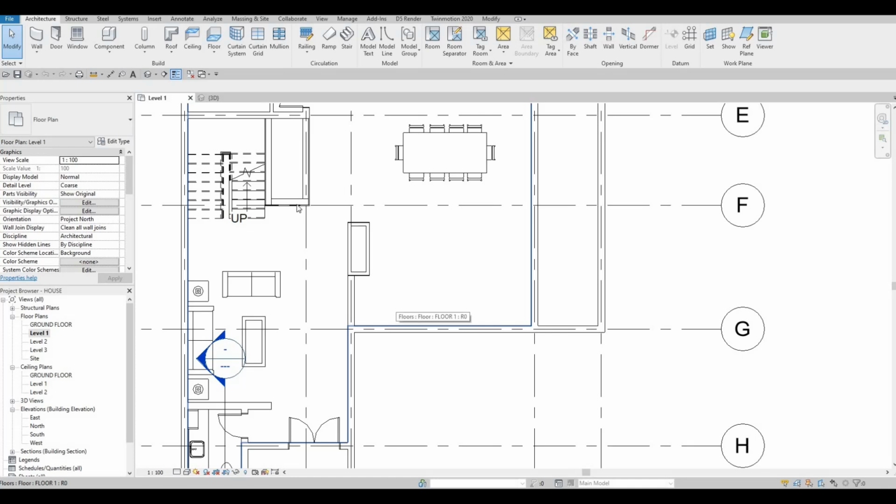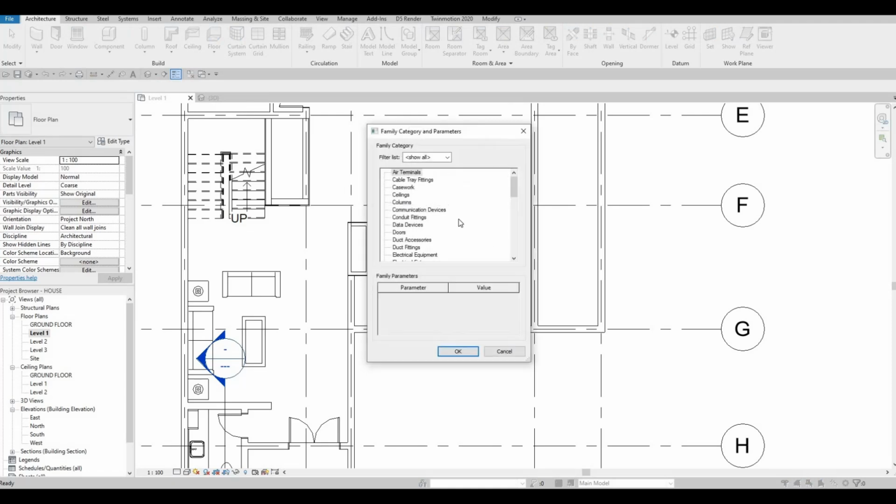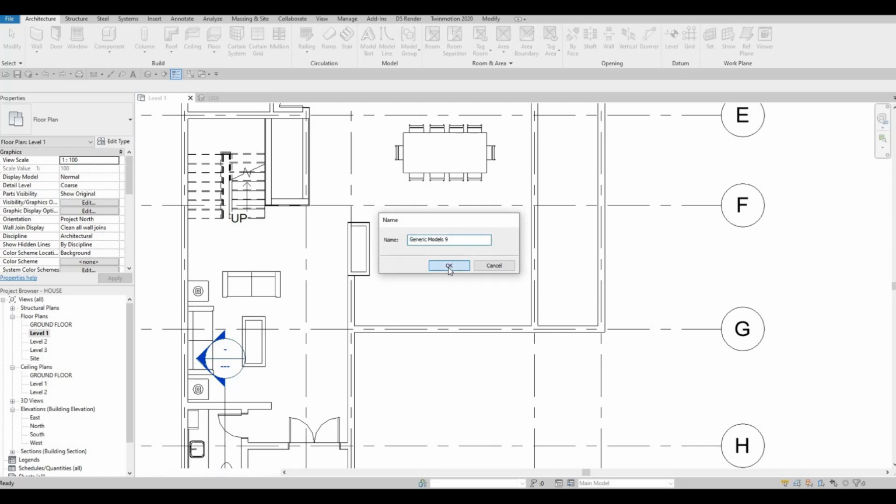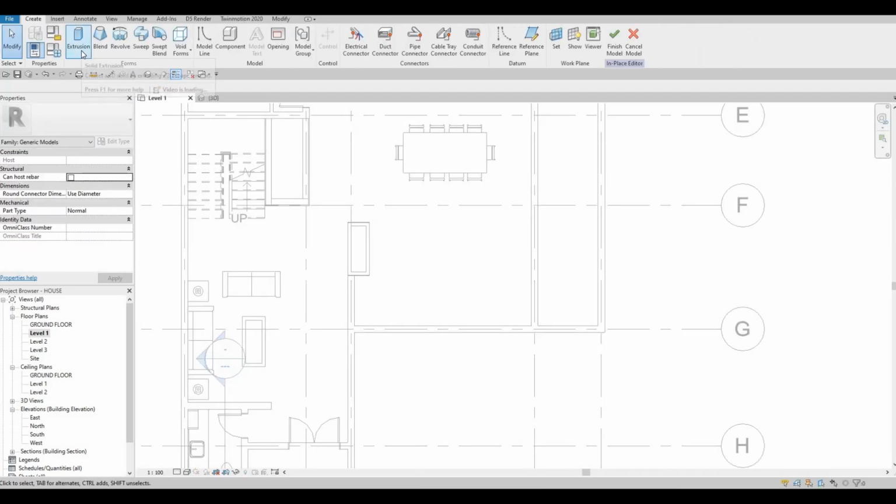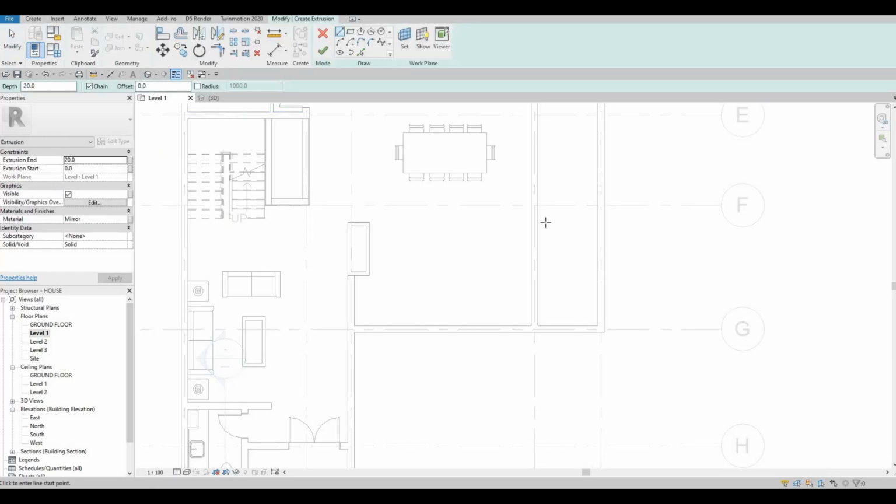So now what I'm gonna do is go to our architecture and then model in place, drop down interior component so that you can see the model in place right here, and then now scroll down to go to our generic models and then press OK. After that, go to your extrusion. Because we set it already on level 1, it will be added or extruded from here.